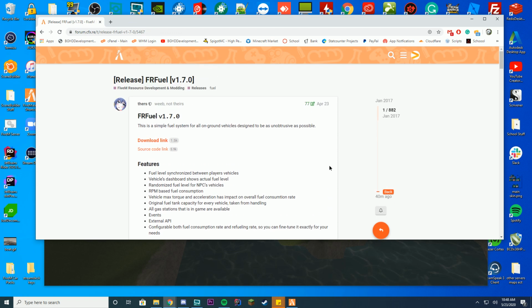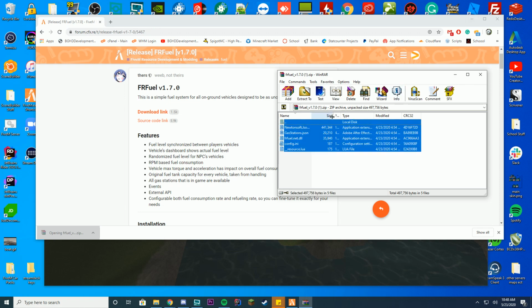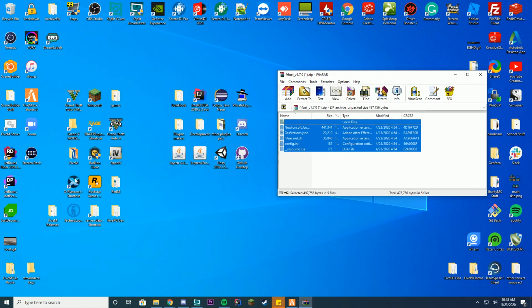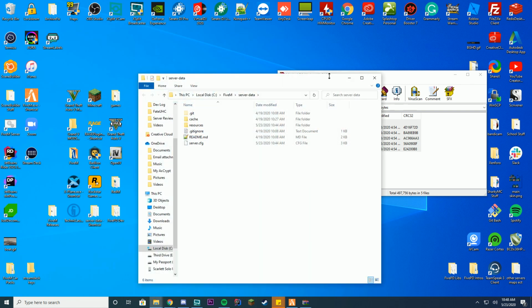This works with 5PD and 5M, so regardless it will work. All you have to do is click the download link here. It will download a .zip file, open up the .zip file, just like this in here. Make sure you are going to your server data folder, so you have your server already set up and everything. If you haven't set up your server, go back to our other videos and see that.